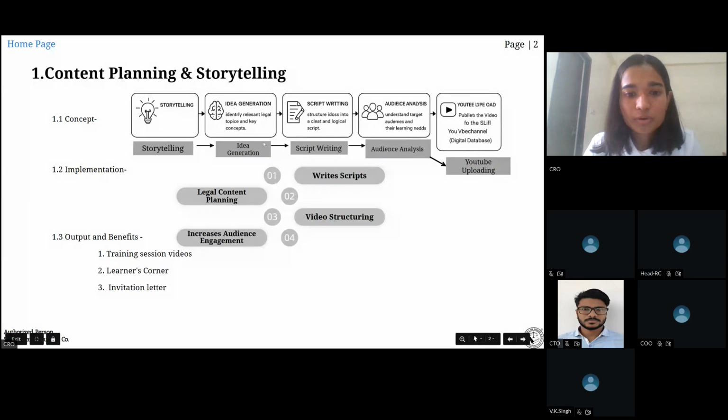All this structure follows the previous steps: first of all you generate an idea, then provide a script to convey your thoughts and story to the audience of the digital platform. Then we can see implementation. What is the implementation of storytelling technology tools to serve legal purposes?